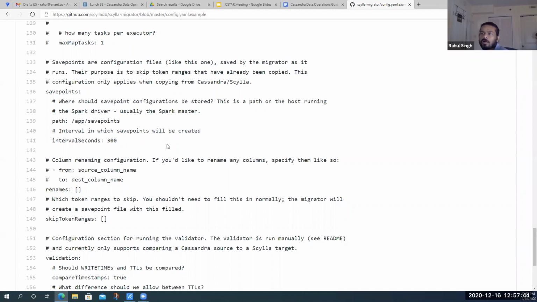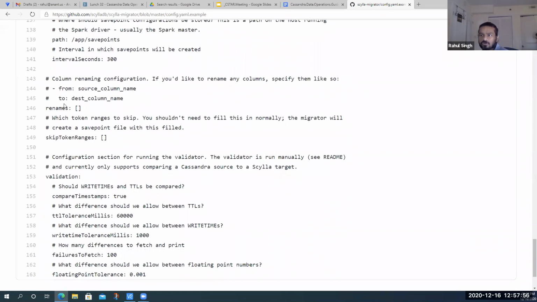Save points. This is useful if you have a lot of data. If your cluster breaks for some reason and you want to redo it, you don't want to have to remove all the data. This is also useful: you can rename your columns between source and destination. Useful if you want to do a data migration between two different schemas with a column name change.